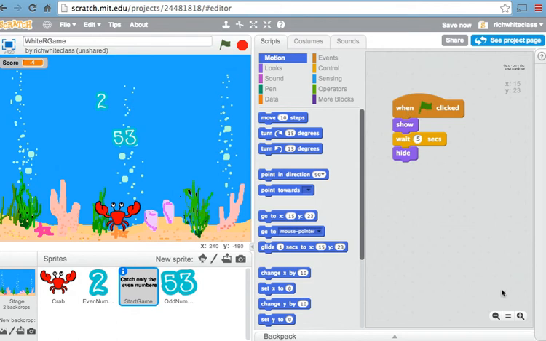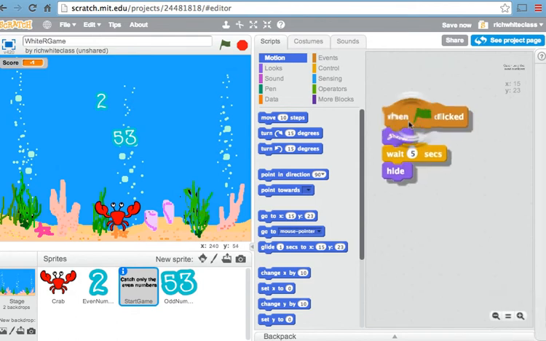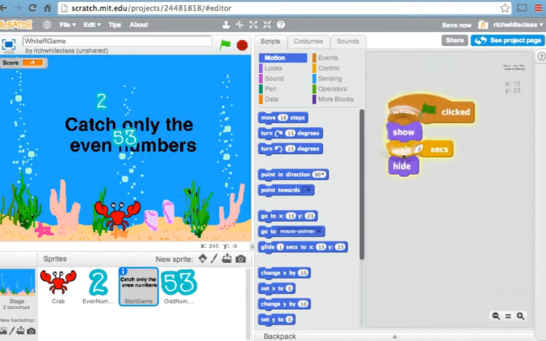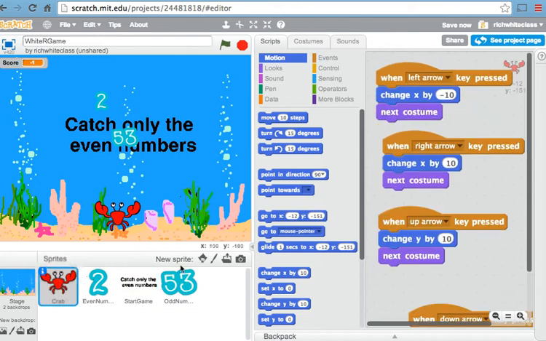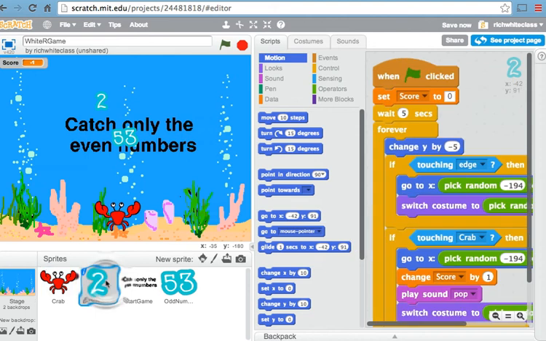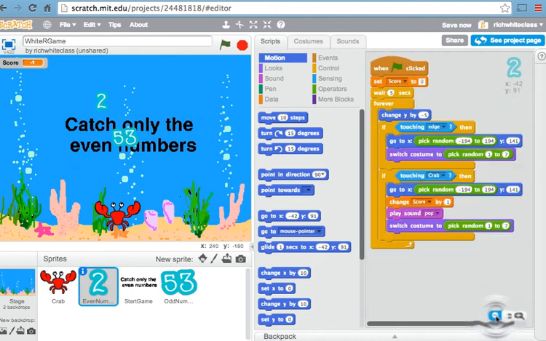Here's the screen that shows it first, and you'll notice when I click the green flag, I'm showing it, then I'm waiting 5 seconds, and then I'm hiding it. And then you'll notice we already looked at the crab, modified it to go up and down. My numbers, in your case, you can pick any thing, any idea or concept you want to get across. In my case, it was something simple, even and odd numbers.